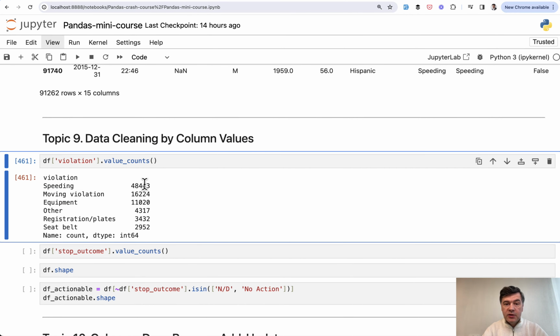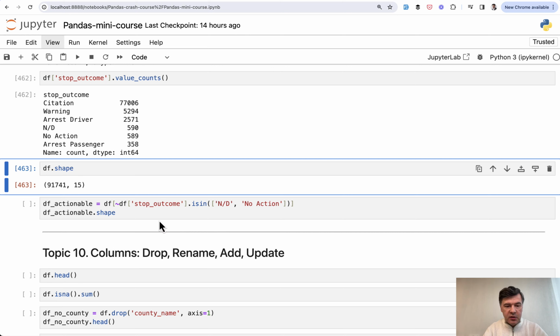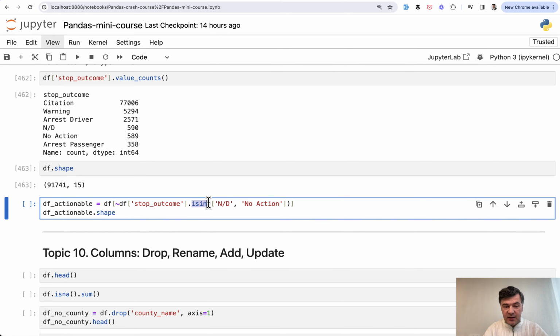But in this case, for example, if we do value counts on stop outcome, we may identify that there are ND and no action, and we may want to disregard them and not include into the actual data frame for analysis. So in the original data frame shape, we have 91,000 rows, and we may filter them with another syntax option. I will show you. So column is in, and then list of values, and then this means negative. So stop outcome is not in those values. And we filter that, and the result is around 1,000 rows fewer.